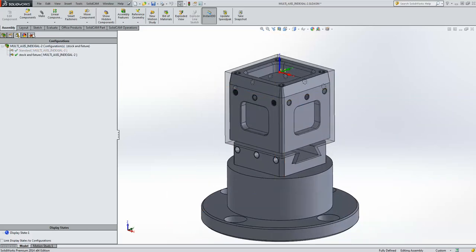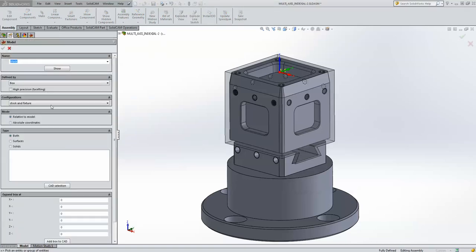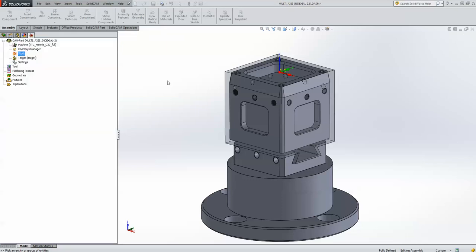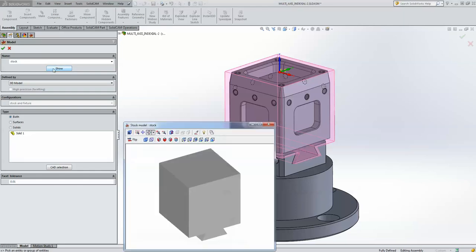Now I can go back and create my stock. So again, we'll double click on stock. We'll go into define by, and instead of box, we have 3D model, and you'll note that the configuration that's active right now is stock and fixture, because that's the way I brought it into this case. So I'm just going to click on the stock itself, and you can see we've chosen the stock as shown over here. We'll accept that.